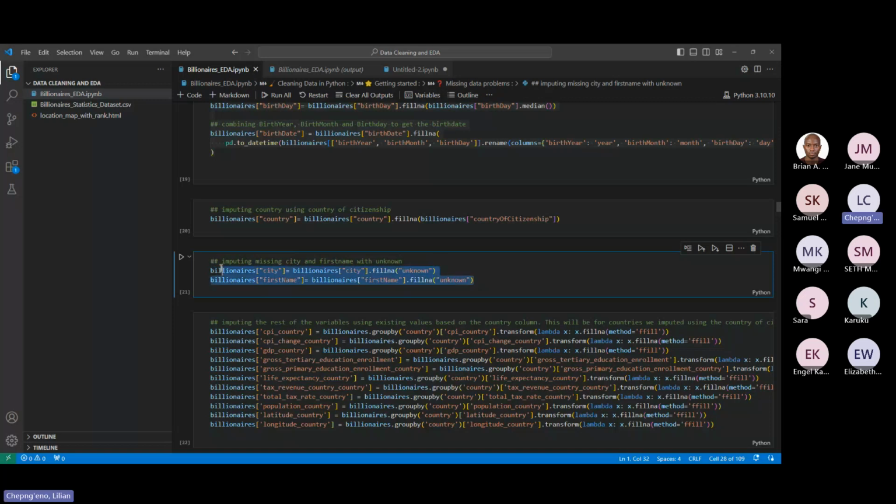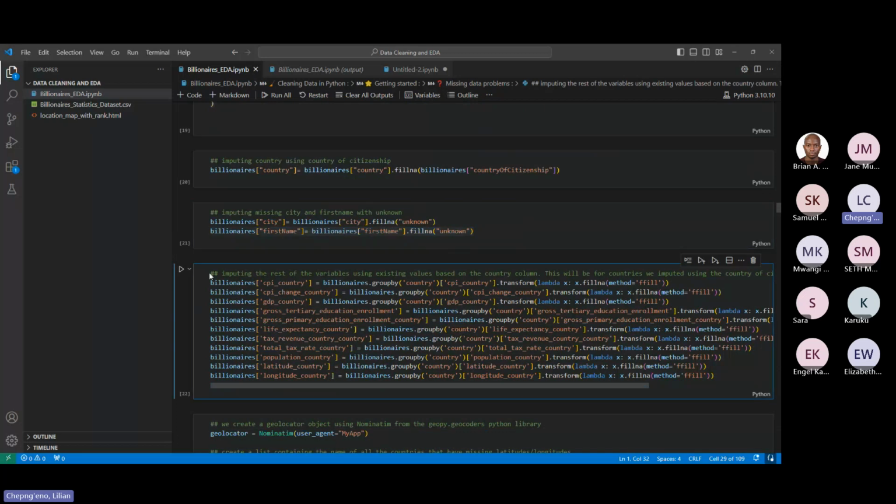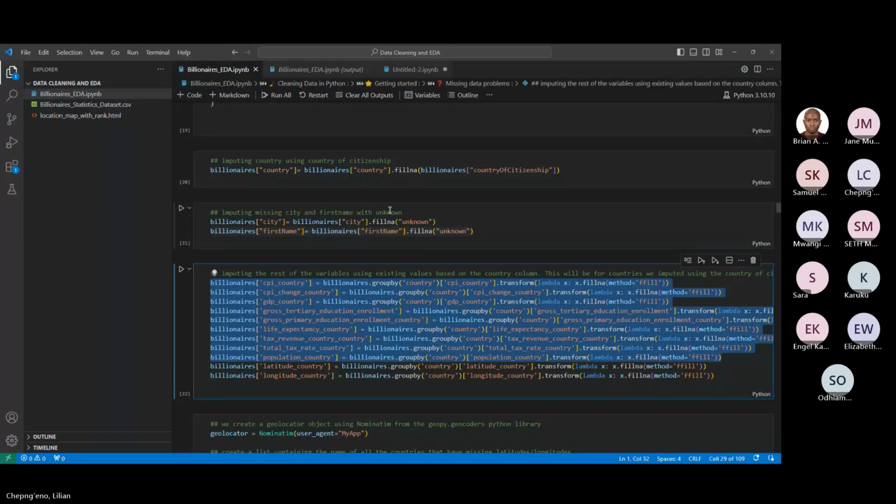First name as well, we just filled it with unknown because we cannot start guessing the first name of a person. Then for the rest of the variables, which are ideally the CPI, the CPI change, so these are the numerical variables that represent a country, we just decided to use the median to fill in the missing values.